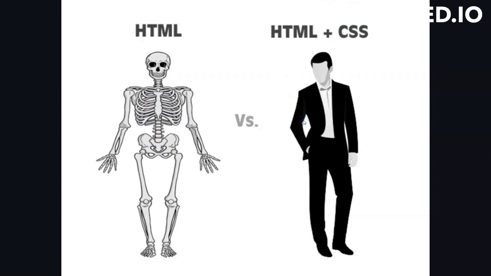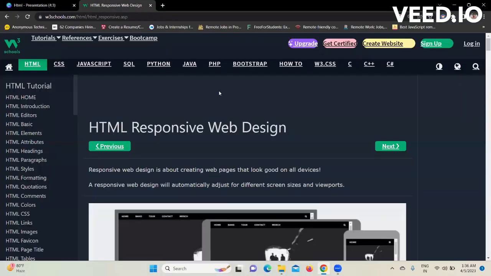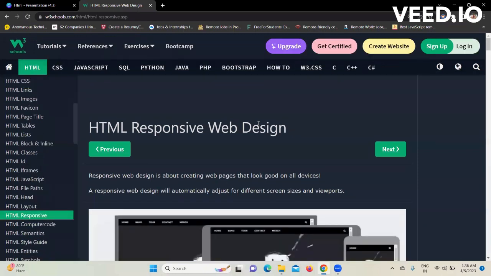If this doesn't make sense to you, I will open a website and show you what this HTML is and what this CSS is and where we can use that. To understand this, I have already opened the W3Schools website, and from there we will try to understand where we have used HTML and CSS.